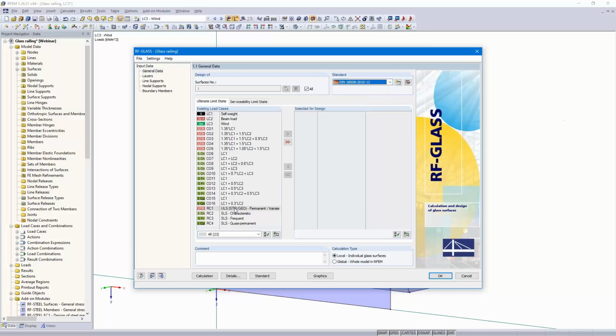Okay, then I select the result combination number 1 for the ultimate limit state design. For the serviceability limit state design, yeah, it's not necessary to design the serviceability limit state according to the DIN. It's not required for railings fixed on one side according to that code.